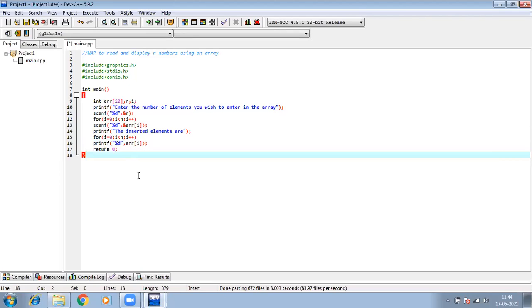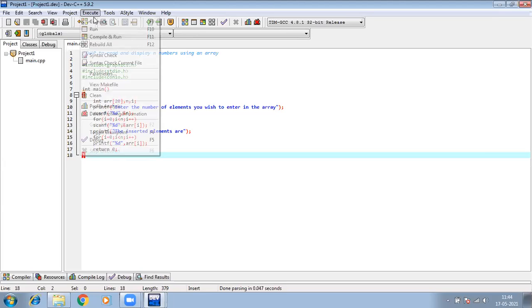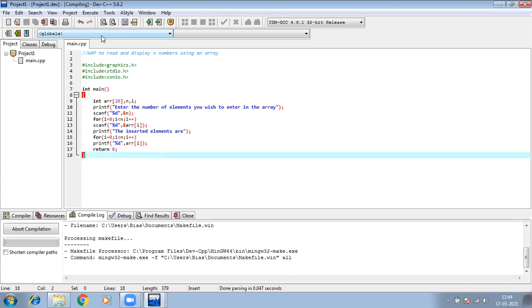So this is just a small program to read and display n numbers using an array, where I have maximized the size of my array as 20, and in there I will input, suppose, 5 elements, and I will show the output of these 5 elements. So let us execute and see if I have done any mistake or not.